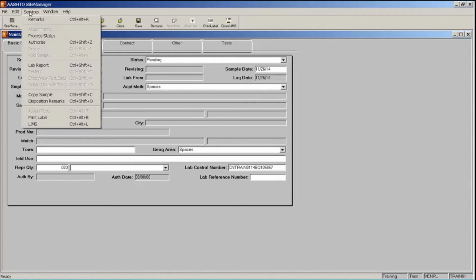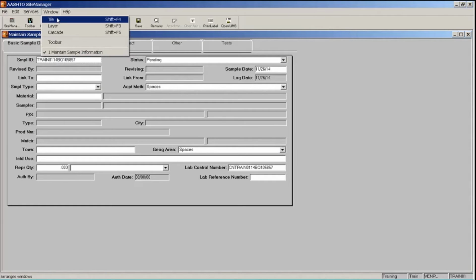I'm going to click on the Services menu. This contains Site Manager and LIMS specific functions, such as remarks, attachments, copy sample, and more. The Services menu options will also vary depending on the window you are in.